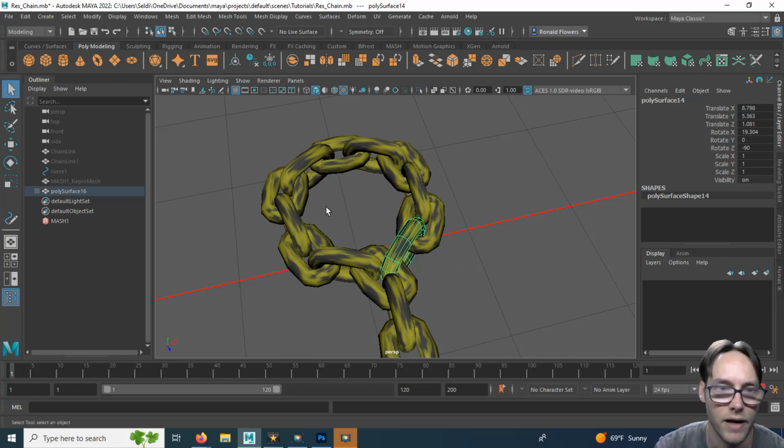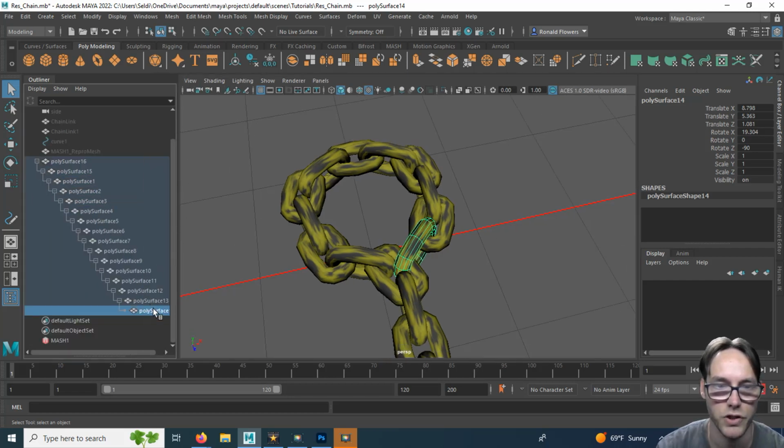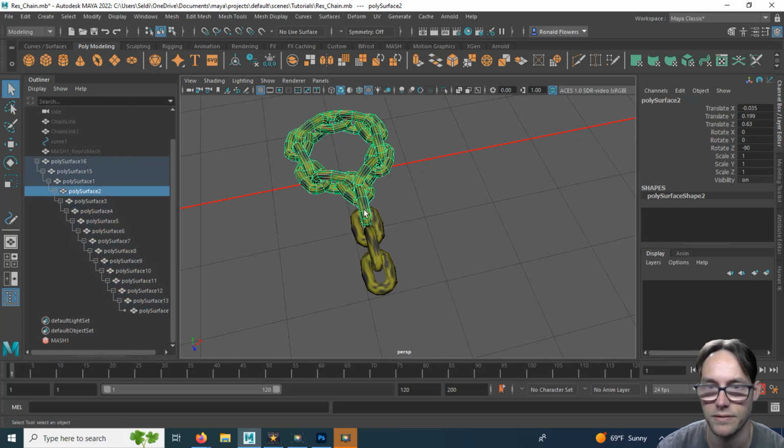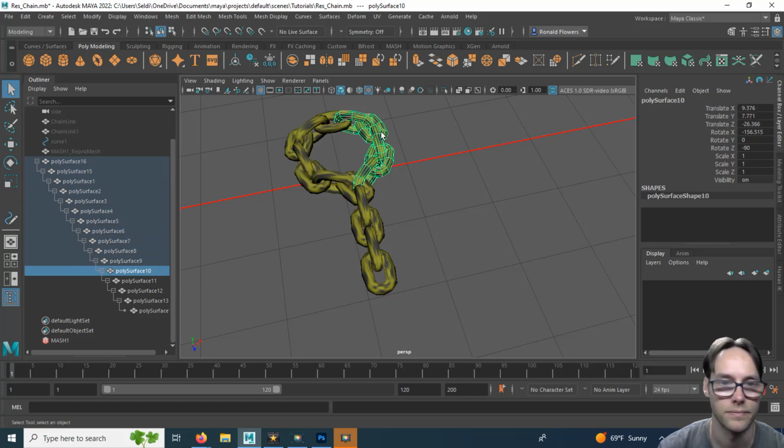And now we have our hierarchy over here. If I hit the plus sign, you'll see that each one of these is a child of the next. If I grab this one, it's the child of this one behind it, but it is the parent of these, and so on. Okay, this is going to be more important later on.